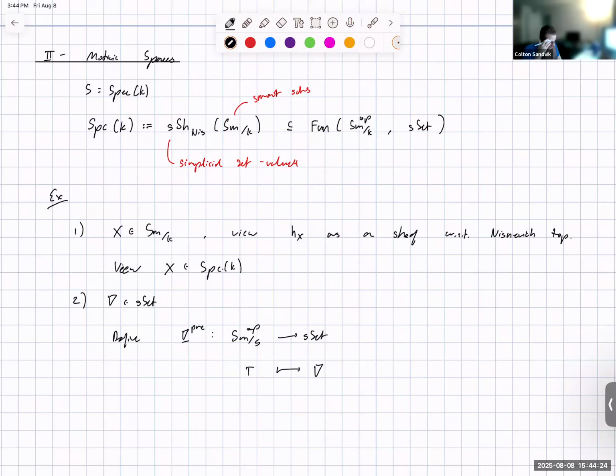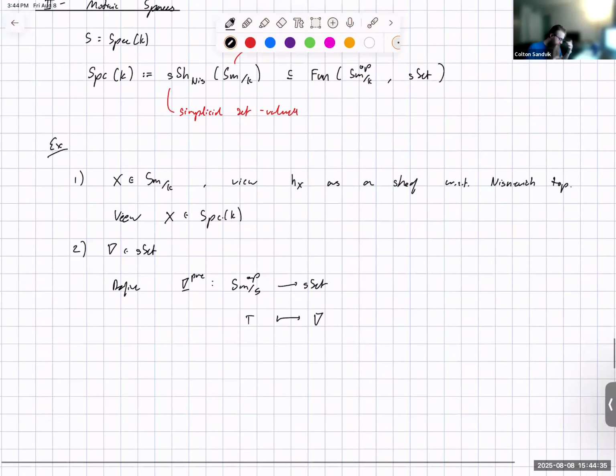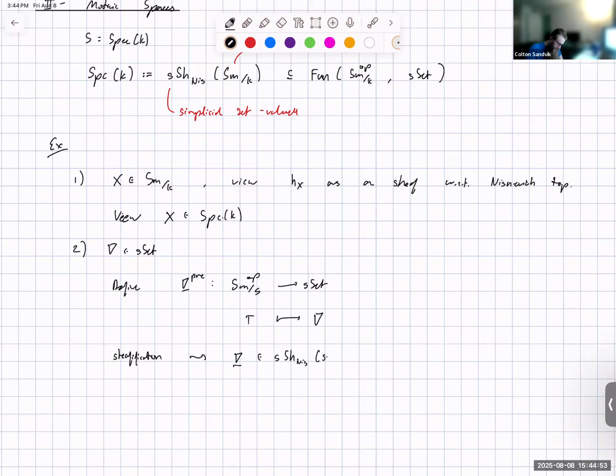So we can take a smooth scheme and do the constant thing. Usually this fails to be a sheaf, but we can sheafify. So we can apply sheafification to get something deserving of the name the constant sheaf, in the same way that you would for classical sheaf theory. This is the constant sheaf.